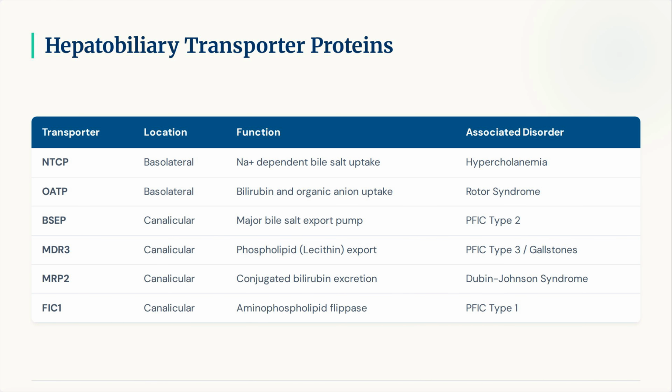On this slide, I've provided a reference table detailing the major hepatobiliary transporters, their locations, and their functions. While we won't read through every row right now, notice the right-hand column. You can see how specific genetic defects in these transporters map directly to well-known clinical disorders, from Rotor syndrome, involving the OATP transporter, to various types of progressive familial intrahepatic cholestasis, or PFIC, involving BSEP, MDR3, and FIC1.